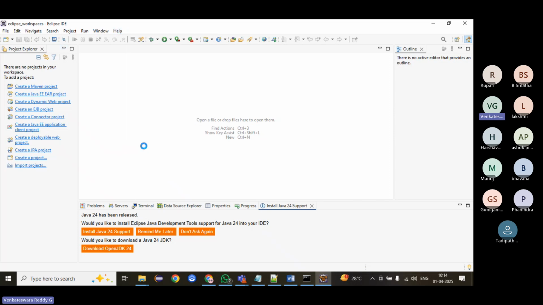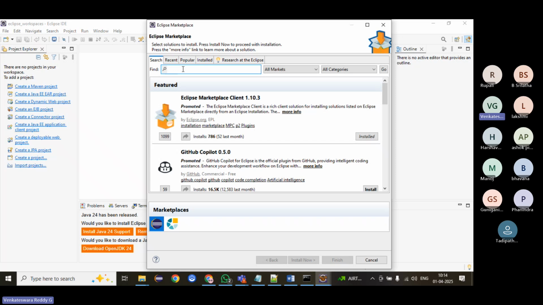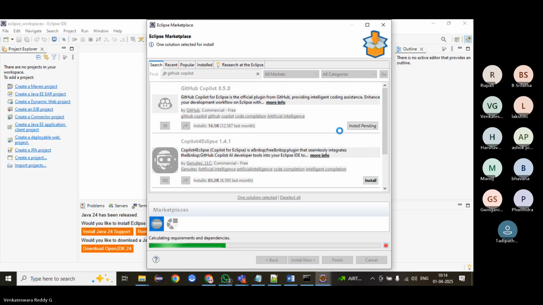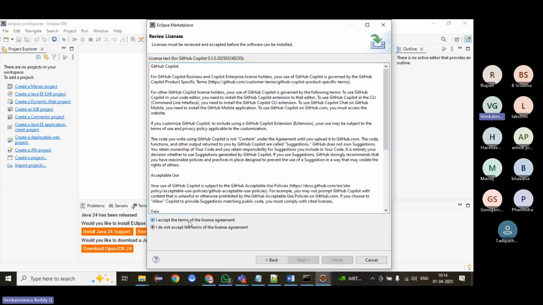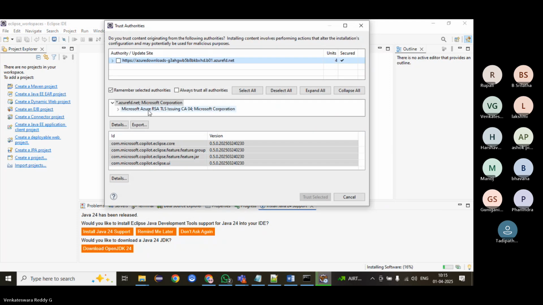We can go to Eclipse Marketplace. Click on Help, Eclipse Marketplace. Here you type GitHub Copilot, search for it, and it will come first. Just click on install. Based on your system speed and network speed, it will take time. Okay, trust all.